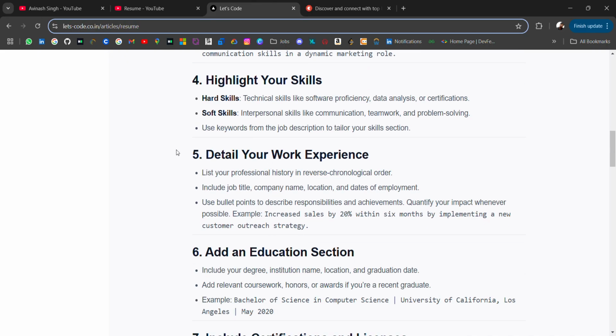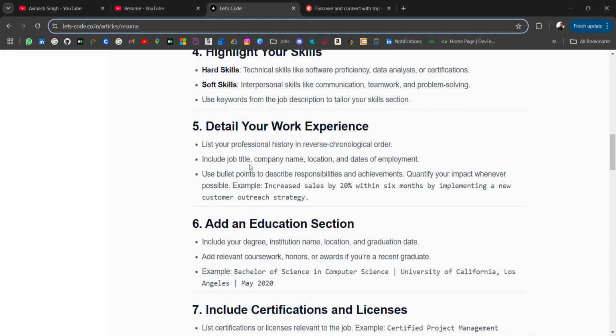Now detail your work experience. These days people just add random things. You have to be specific about which role you're applying for, and add experience related to that. If it's for an SDE role, you have to add experience related to an SDE role, not a data analyst role.